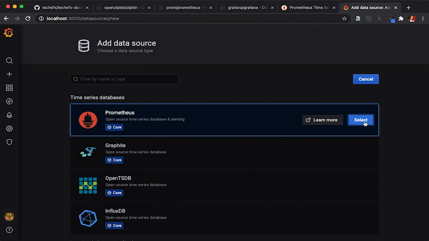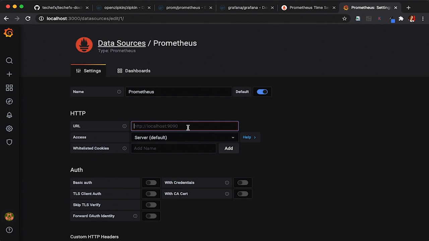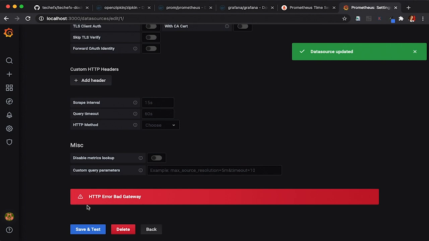As you can see here, if you put localhost HTTP, I'll just show you, localhost colon 9090 and say save and test. It will fail. It will say the data source is added, but it's not able to ping that data source. It's saying HTTP error, bad gateway. This is what I want to highlight.